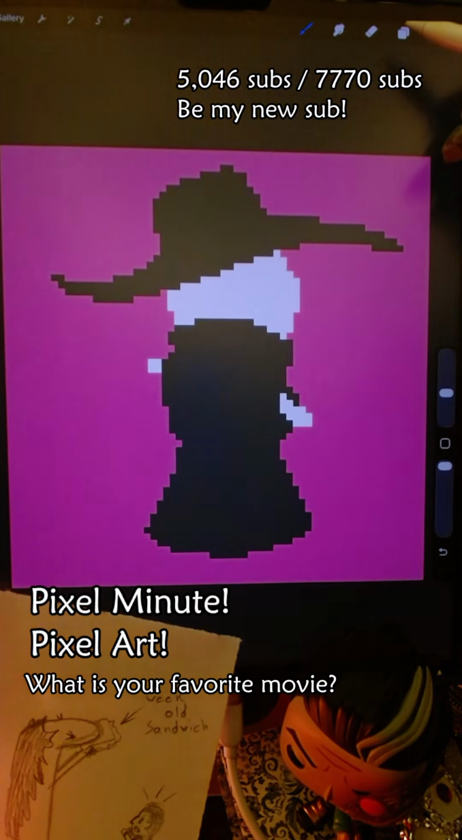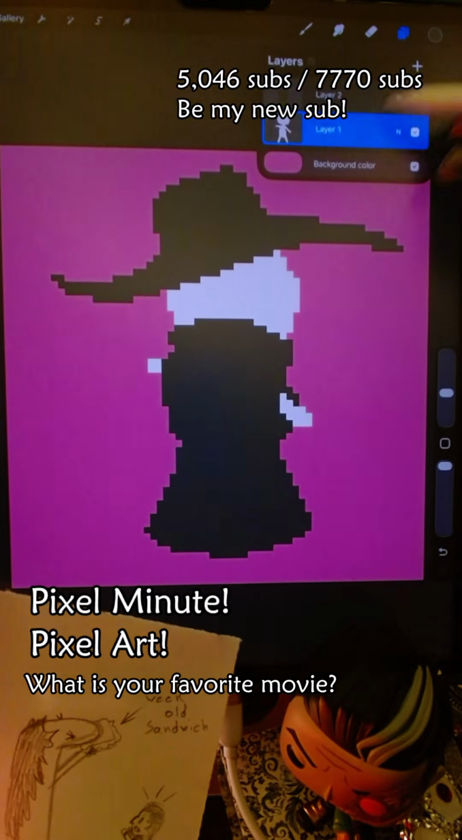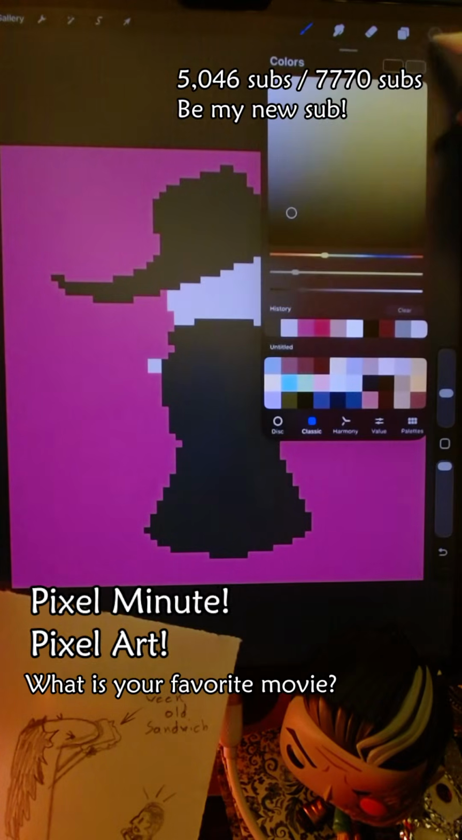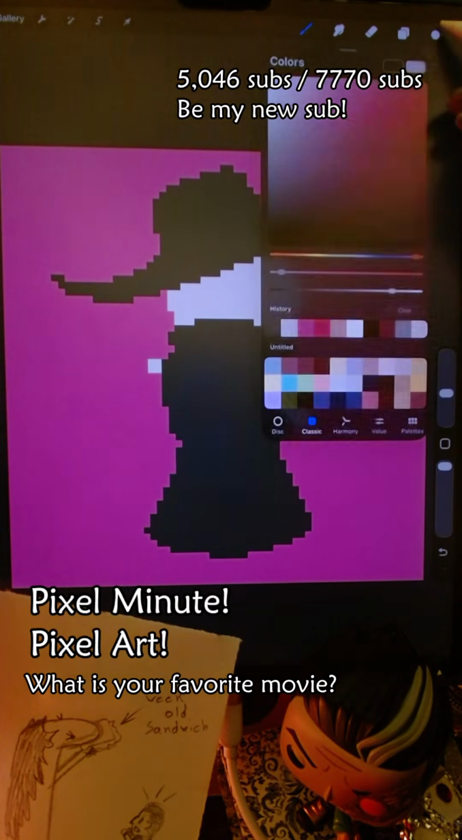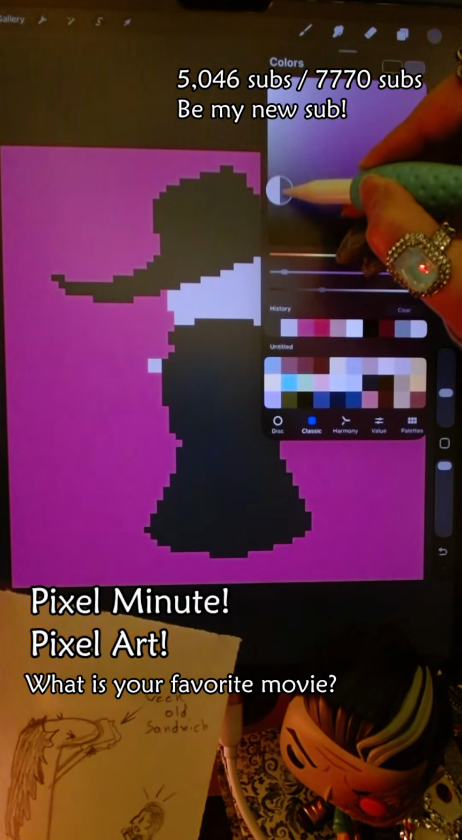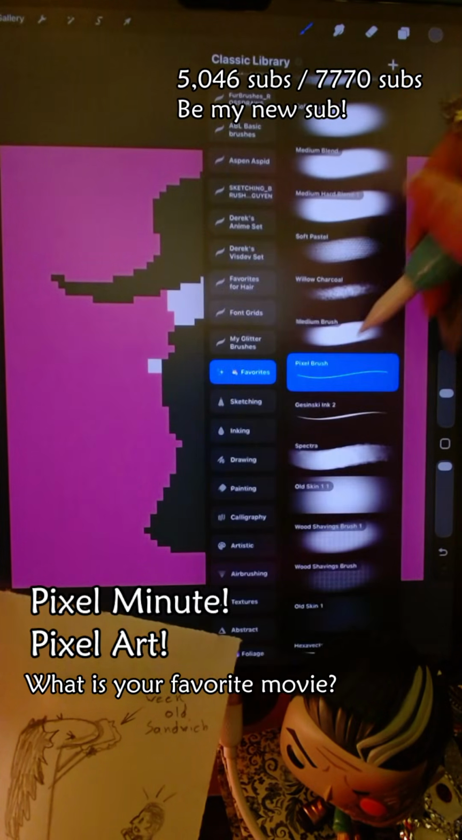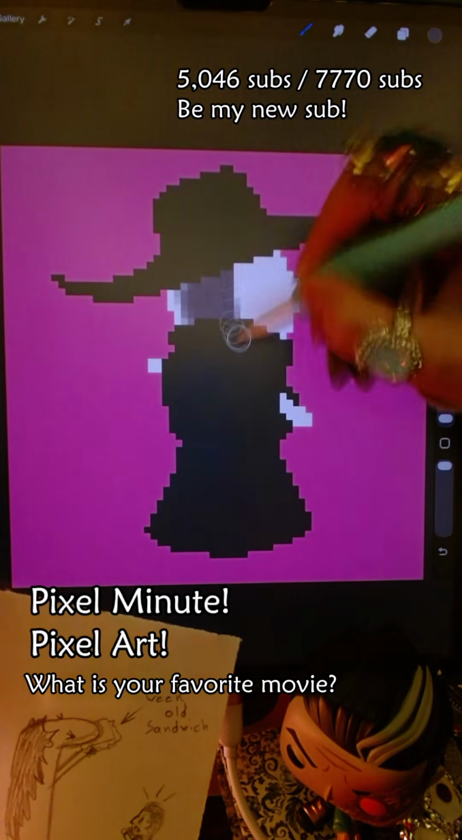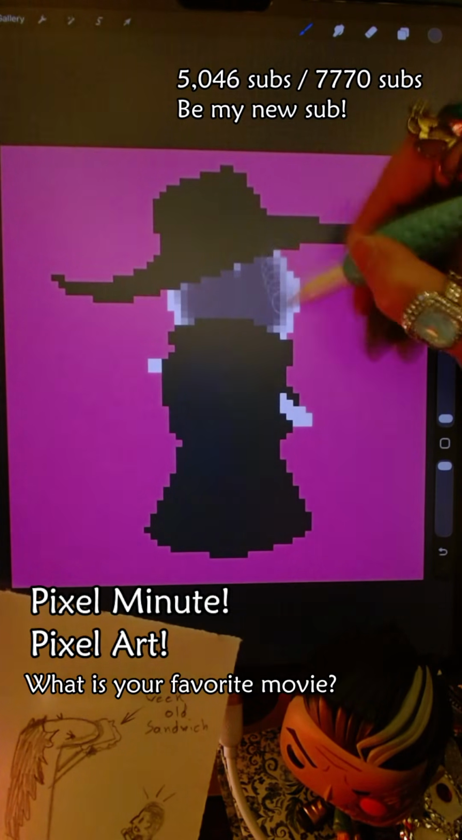And then he looks like... I'm gonna give him a shadowy face real quick. Clipping mask. I'm gonna do this one, and I'm gonna do a more cool toned shadow. And I'm gonna use this brush. He has like these little highlights.